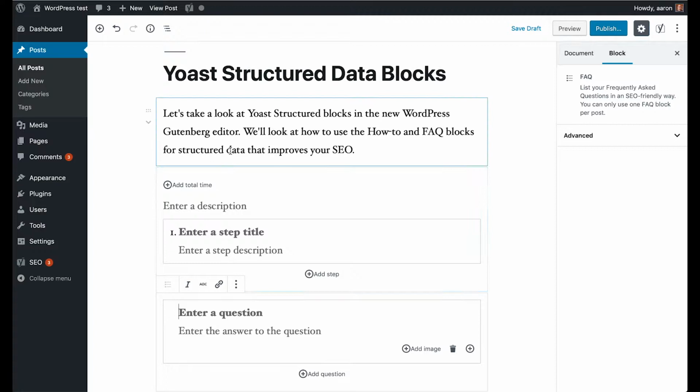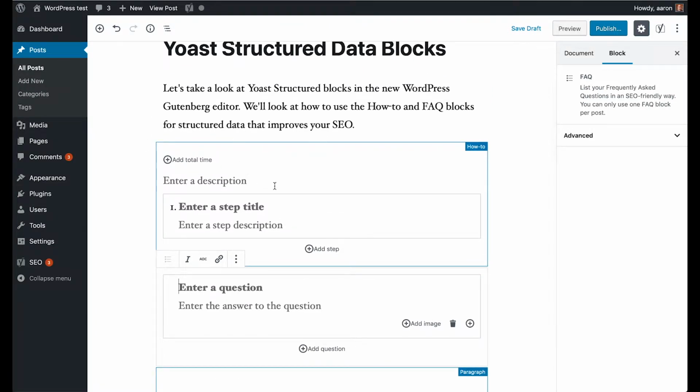You usually don't see this anywhere in the editor, but once we fill this out, we'll take a look at the source code and then you'll be able to see what it looks like. And I've included a link to an article by Yoast that actually explains all of that.